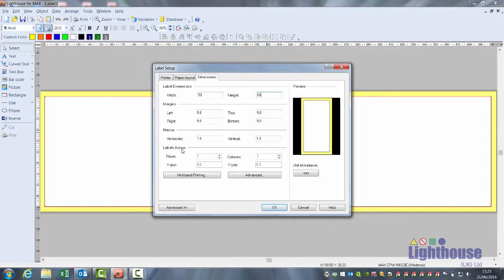Near the bottom, you have labels across. Increase rows, and the software will work out how many size labels it can fit across the width. Then increase columns, and it will work out how many size labels can be fit down the page. This is up to the 2 meter length.